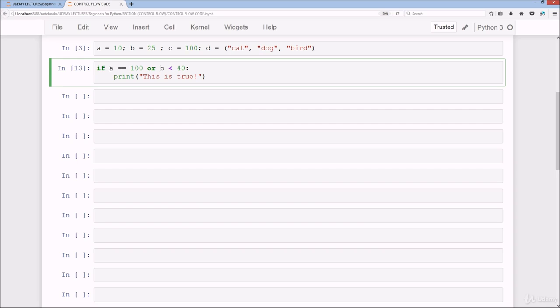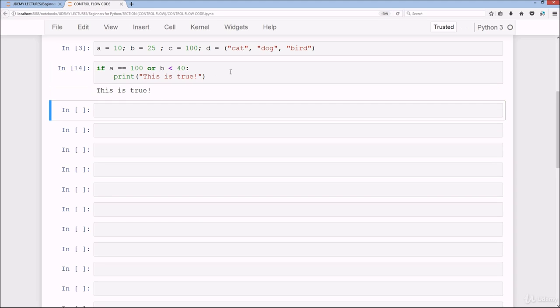So the A obviously is not equal to 100, but B is less than 40. So what do you think is going to happen? Well, if we run this, we get true, because at least one of them has to be true for this print statement to be output. Okay. And what we can also do, just go back to having it as an and, let's put this as 10.